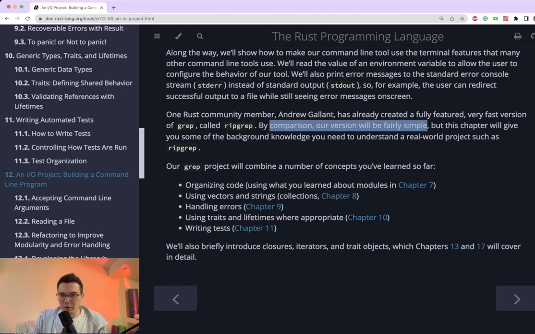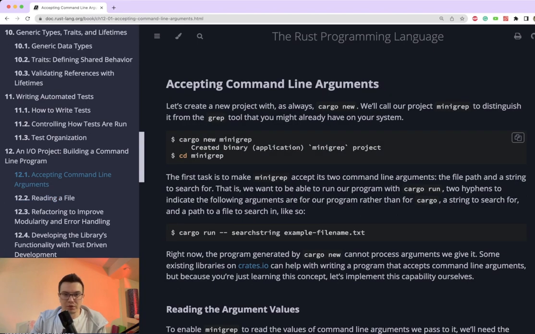By comparison, our version will be fairly simple, but this chapter will give you some of the background knowledge you need to understand real-world projects such as ripgrep. We will use knowledge from chapters 7, 8, 9, 10, 11. We also briefly introduce closures and iterators, which chapters 13 and 17 will cover in detail. Okay, so let's start.